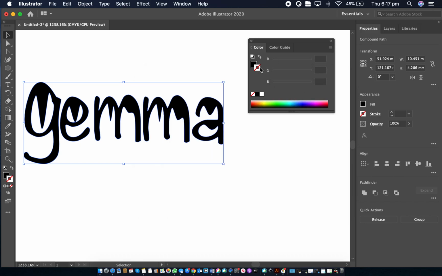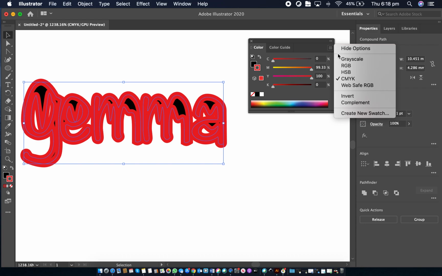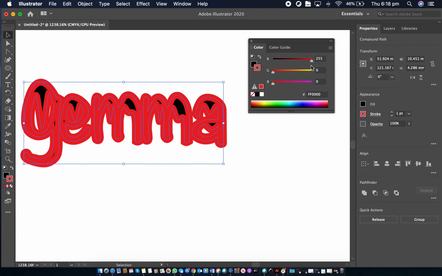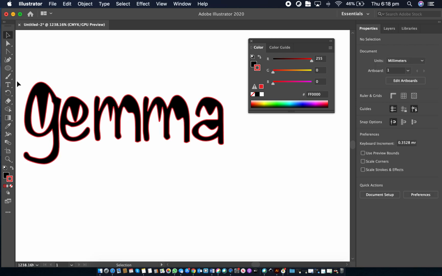Now we want it to be RGB red. So I'm going to bring red up to 255, green to 0, and blue to 0. And it's taken it automatically to CMYK, which we don't want. So let's put it back to RGB. Okay, that's better. Now this is too big. So if we look over here at stroke, it's because it's 1 point. We want it at 0.1. There we go, that's better.